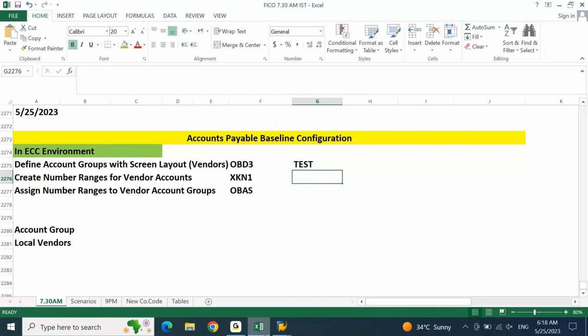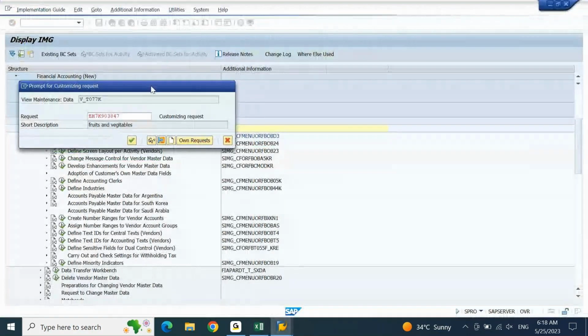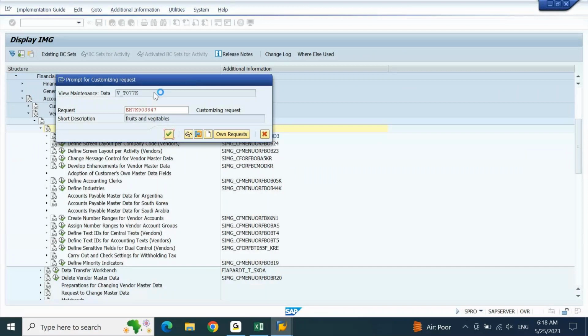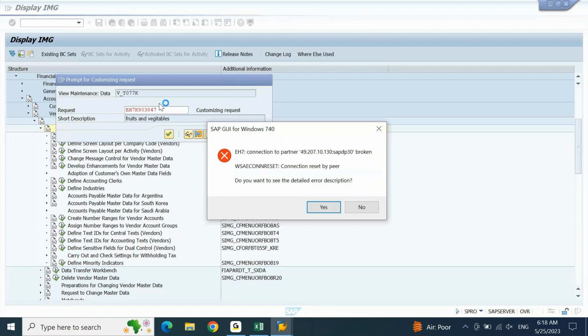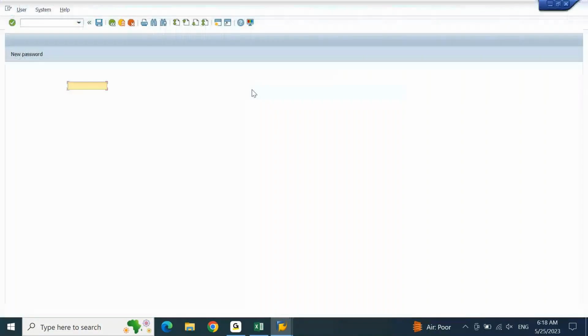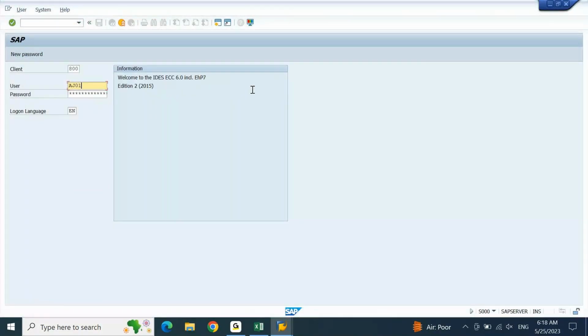Next one is create number ranges for vendor accounts. Let's go to SAP again. Now, meanwhile, if you see this, it is giving a table name called T077K. This T077K is used for vendor account groups. All your vendor account groups are stored in T077K. What about GL account groups? Any idea?